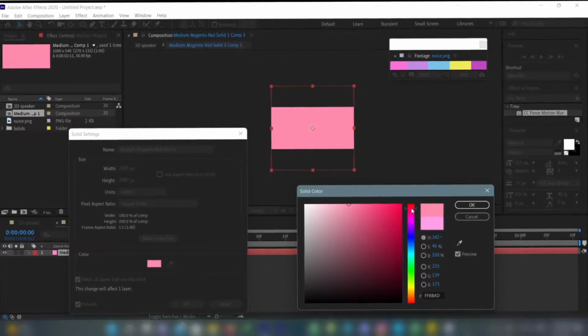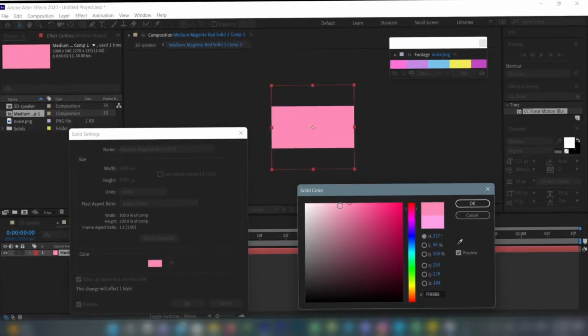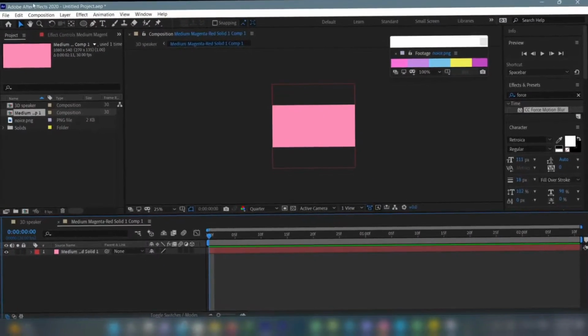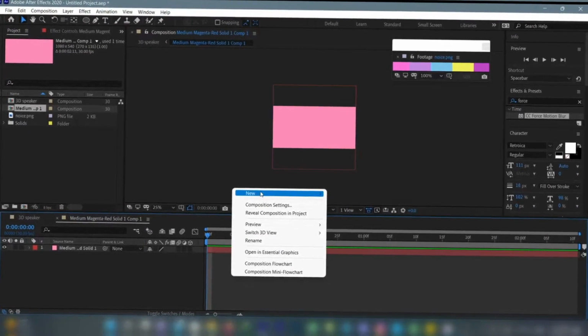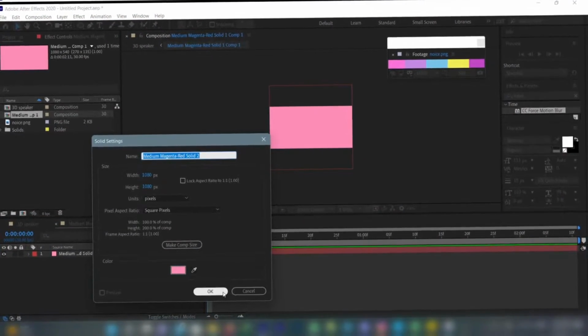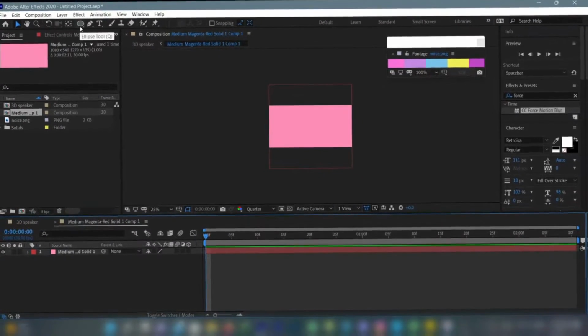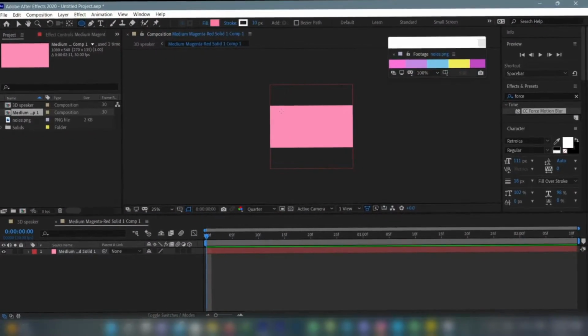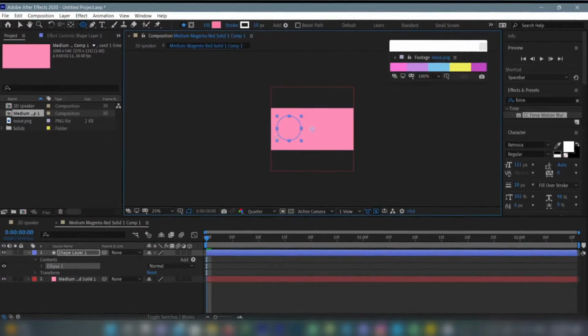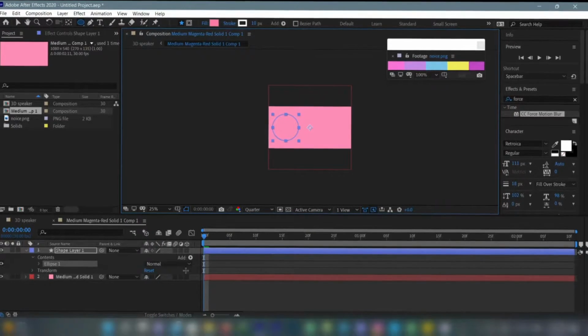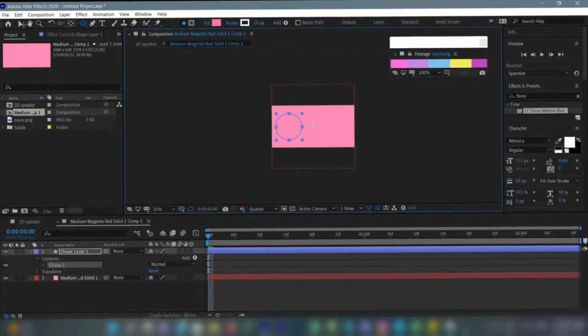I don't like this pink, so I'm just gonna change its color again. Good. Now add another solid, or wait, don't do that. Go to rectangle tool and use the ellipse tool and draw a circle. Make sure to hold shift while you're doing that, or your circle would look bad.